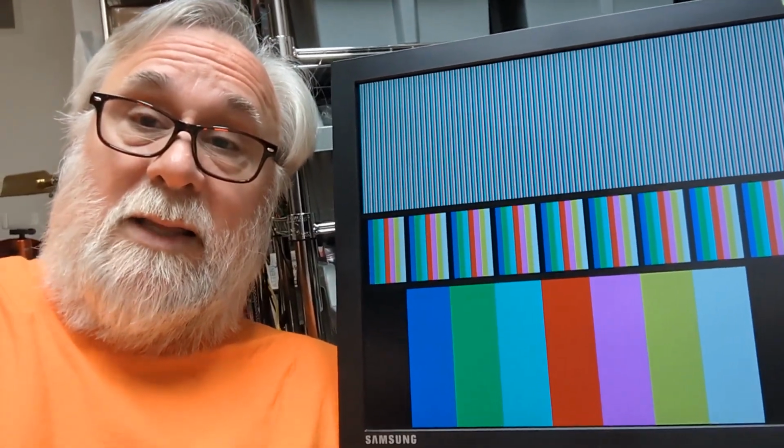Hey, John here. Let's look at the Verilog code that we need to use to generate the synchronization signals and some color information so we can generate test patterns like this.